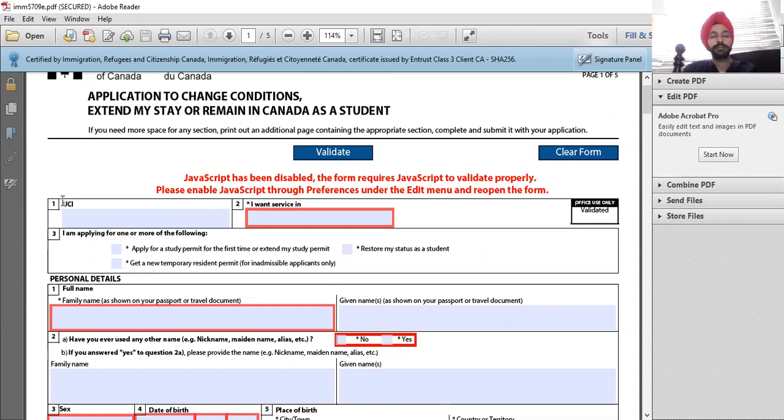UCI number, you can easily get the UCI number from your study permit. It is mentioned on the top right corner of the study permit or co-op permit. It will be the same for your work permit and for your study permit. It's going to be the same.